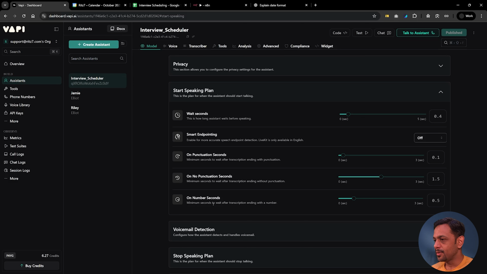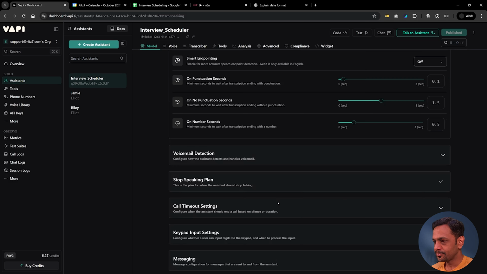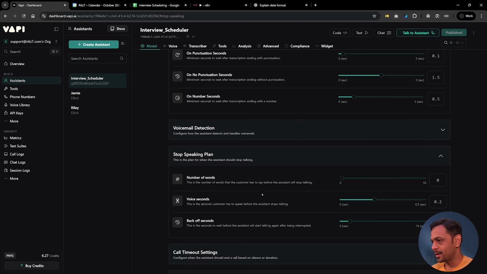And if I don't speak, then it will start speaking. On number seconds: minimum seconds to wait after transcription ending with a number. If I am finishing my sentence with a number, then it does not understand if I've finished or not. And if that is the case, then it will wait for 0.5 seconds. We can play around with this to refine how things happen.